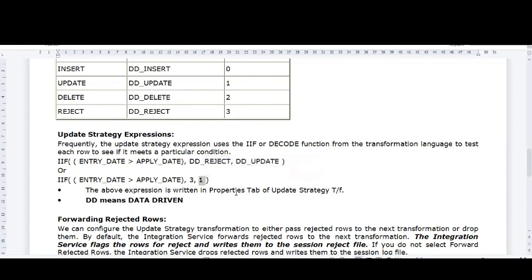The above expression relates to the properties of the update strategy transformation. DD means data driven. You understand? We always use data driven only when we are going to use the update strategy transformation inside a mapping. If you are not using the update strategy, and want to update without data driven, meaning without the update strategy transformation, then you can configure it directly at the session level, right?